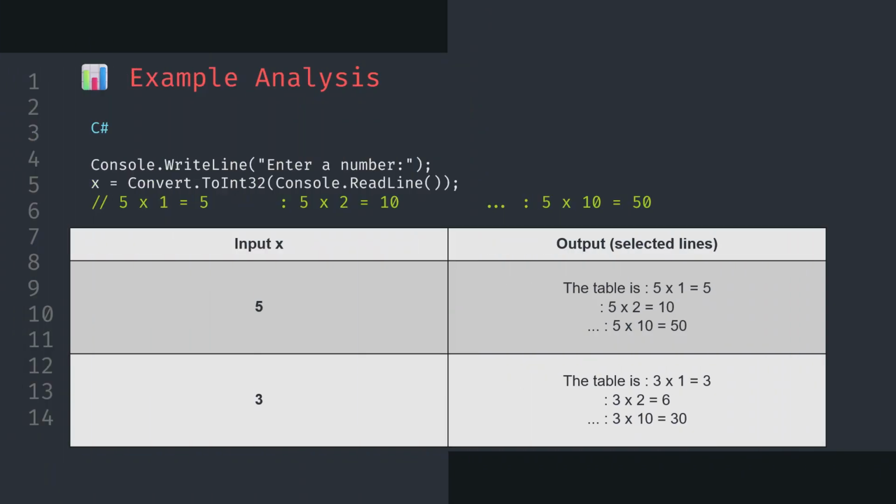With input 5, you'll see 10 lines from 5 times 1 is 5 up to 5 times 10 is 50. Try other numbers. Negative values will produce negative products, and 0 will produce a table of zeros. For very large inputs, watch for integer overflow, considering long for a larger safe range.